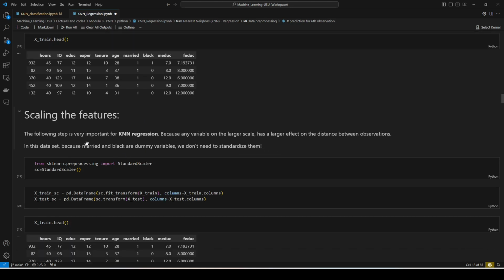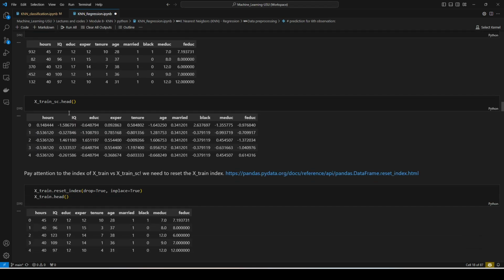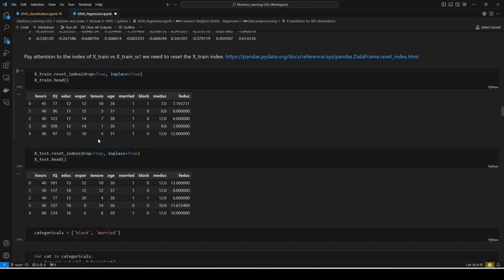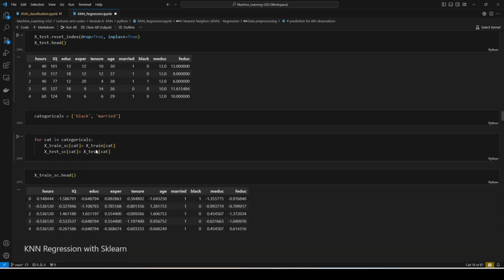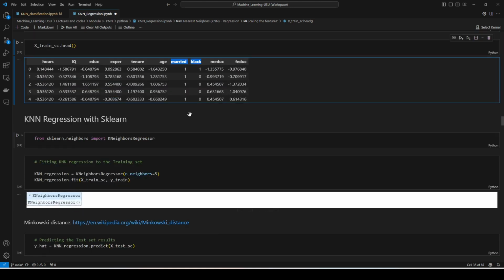All right, so we're going to scale the features because this is KNN regression. So I'm going to fly through it. This should be pretty straightforward. I want you to pause the video and do the code for yourself. Again, we are looking at categoricals. Obviously, we don't want to scale the categorical variables. That's why these black and married are going to be scaled back to 0s and 1s. Now the data set is ready.